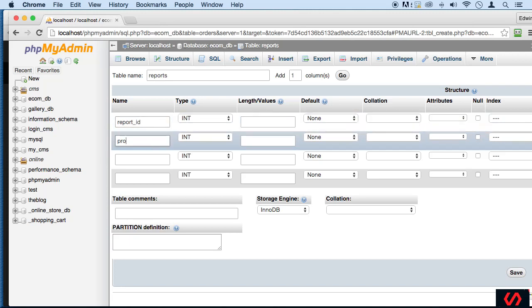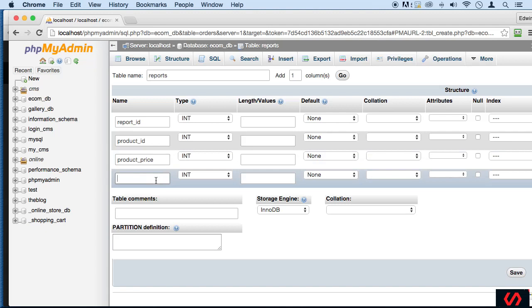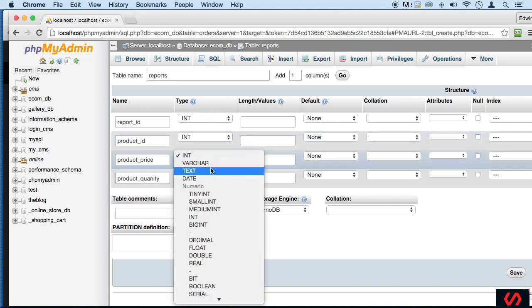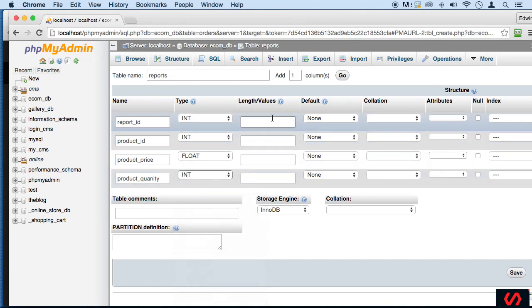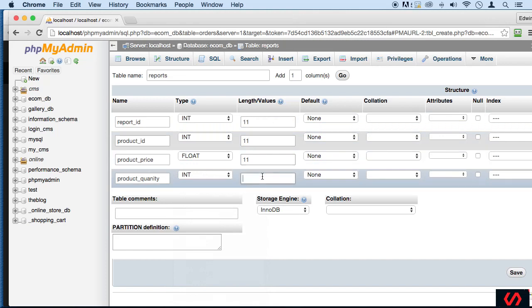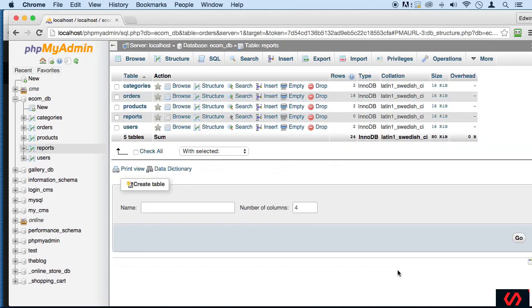Because we want the report ID, product ID, then product price, and product quantity. We want to know how many did it sell, right? Quantity, integer, this would be a float, quantity would be an integer. 11, 11, float, 11, 11. That was easy, right? Make sure this is auto increment and save. All right, so we got a reports table. That's pretty cool, I think, right?